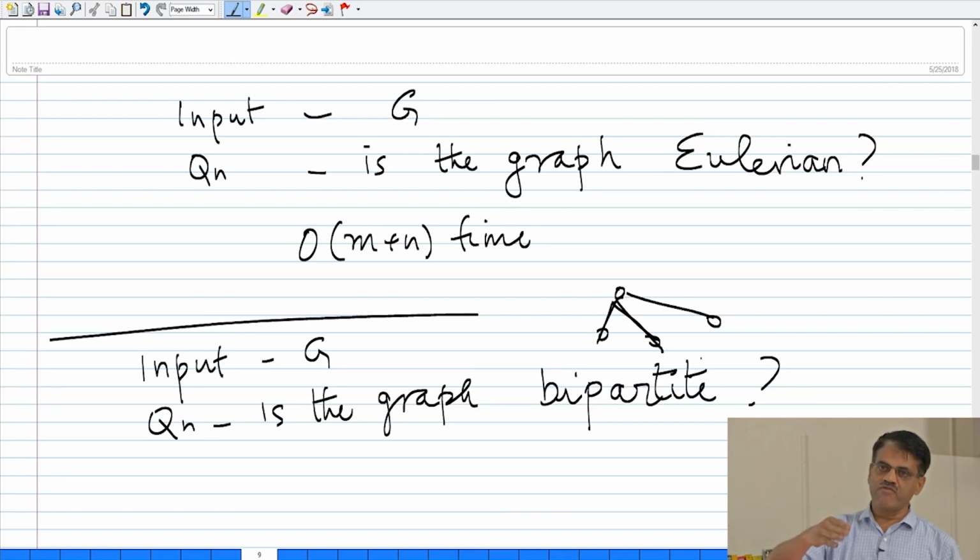So, if you do a BFS and if you manage to successfully color this, what are the 2 parts? You have to give me the 2 parts, right, to show that it is bipartite. All the vertices with color 0 are in one part, and all the vertices with color 1 are in the other part, and you ensured that there are no edges within each part, right.